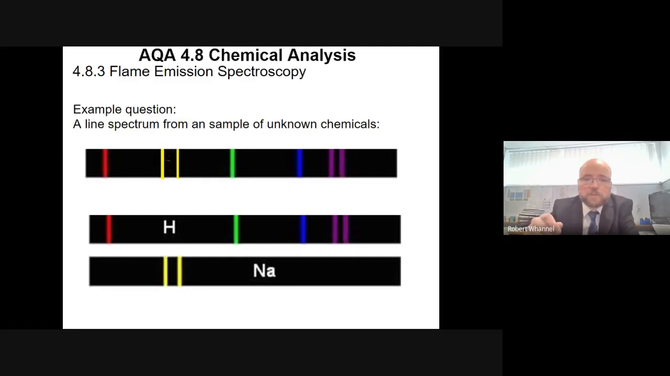One last thing to point out. If there is a set of lines on there that doesn't match any of the sample elements you get, you have to say it's from another unknown element.